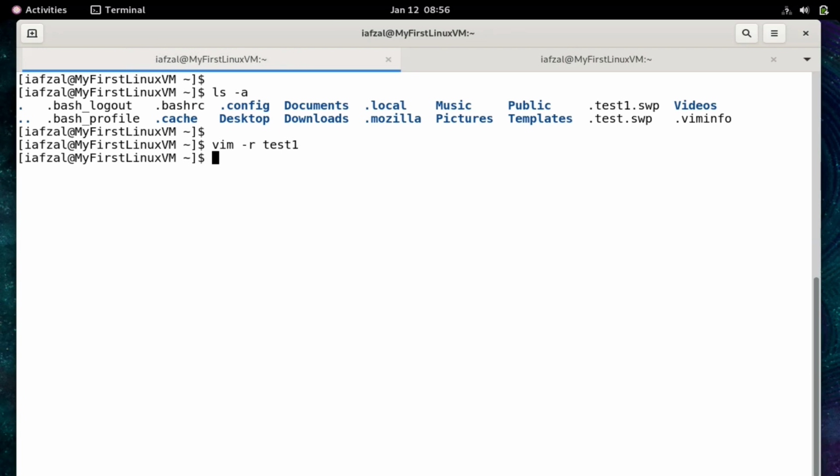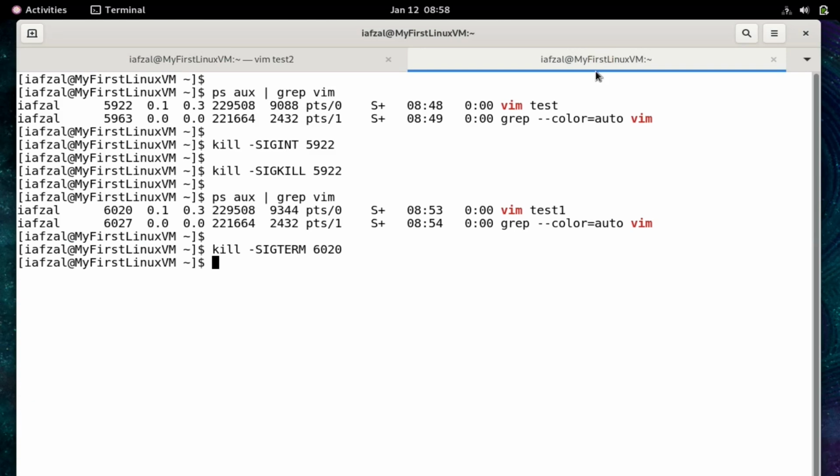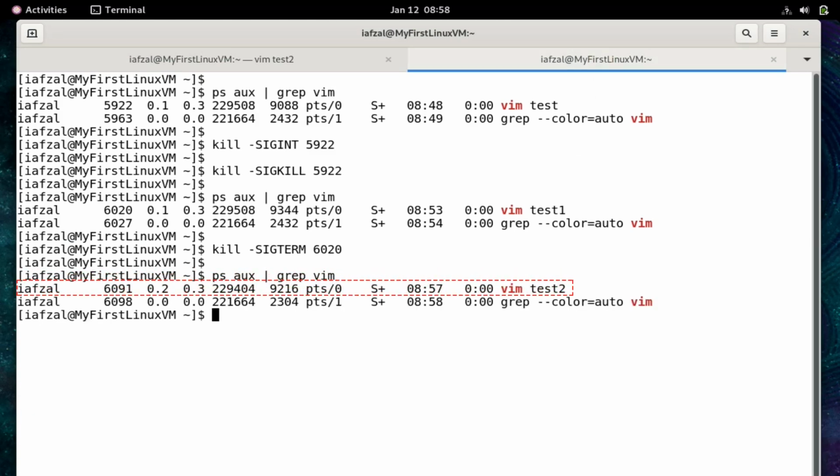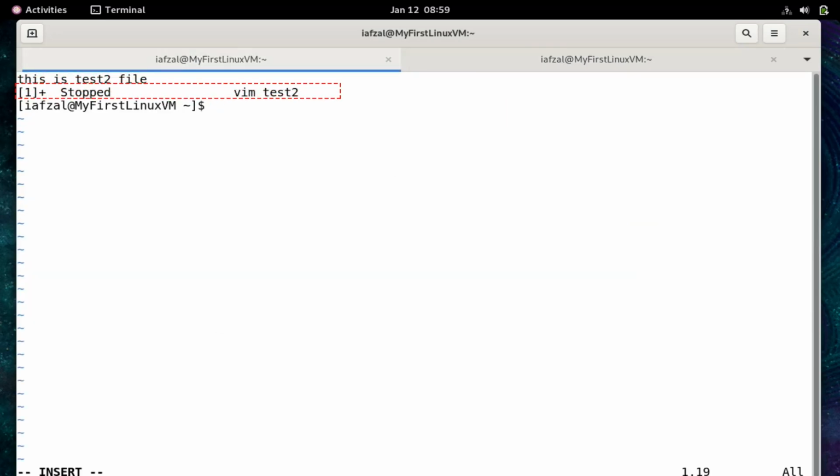Let's move on and learn how to stop and resume a process using the SIGSTOP and SIGCONT signals. All right, real quickly, for this we create another file named test2 using the Vim editor. Then inside the editor, type some text to simulate an active session. Now leave it running, switch to the second terminal, and check the process ID again. Let's stop this process temporarily by sending SIGSTOP followed by the process ID. Now, if you go back to the terminal where Vim was running, you can see it's stopped and you can't interact with it anymore. But don't worry, the process is not terminated, it's just paused.